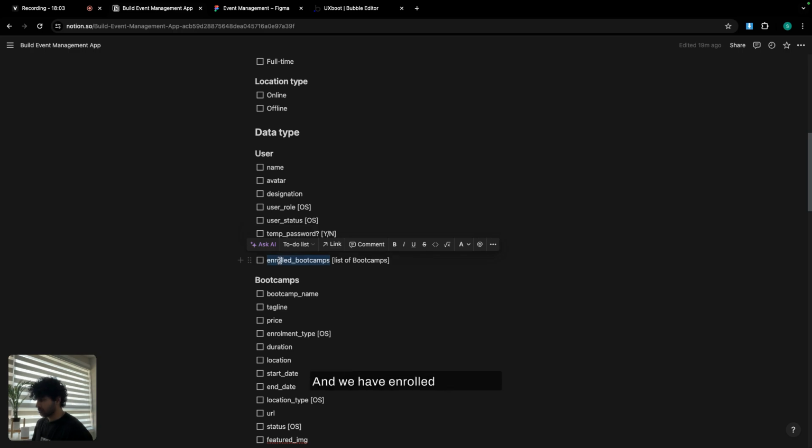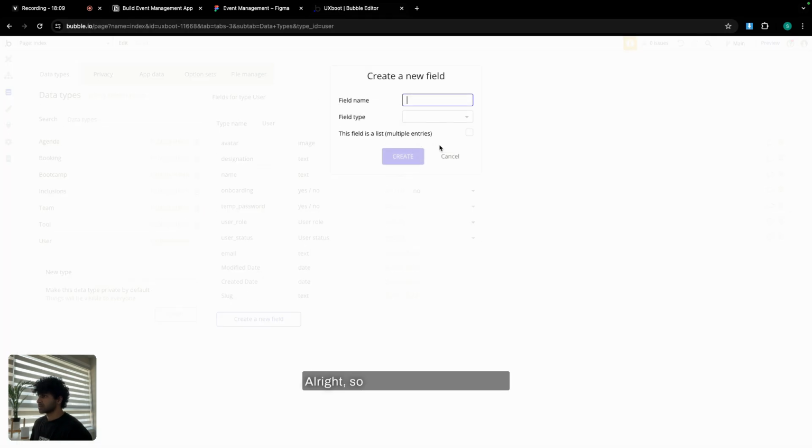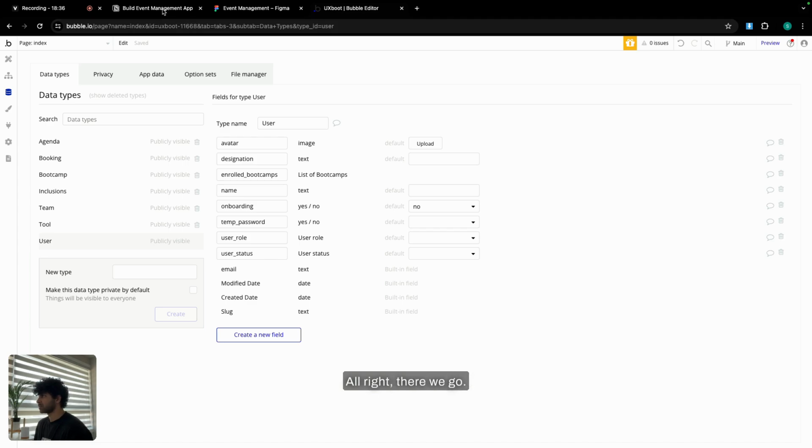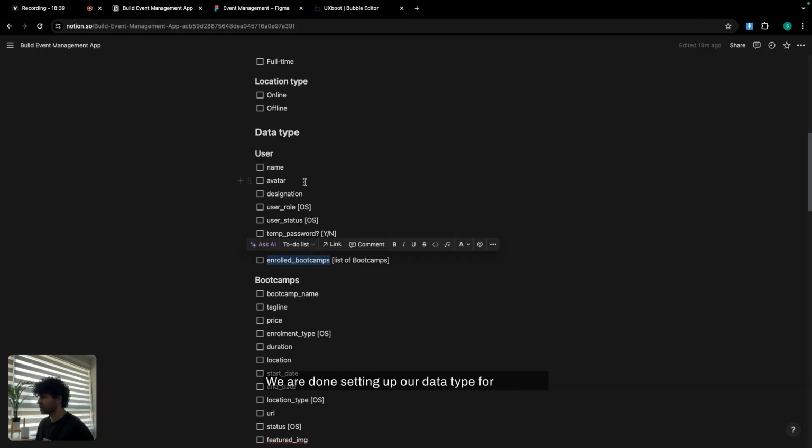And we have enrolled bootcamp. This is going to be a list of bootcamps. All right. So let's create this. And from here, I'm going to select bootcamp. And wherever it's mentioned list, we're going to check this box. What it means is that a student that is going to be a user can be enrolled in multiple bootcamps, right? So this is going to be a list of enrolled bootcamps. So whenever we have multiple entries, we're going to check this box. All right, there we go. We are done setting up our data type for user.